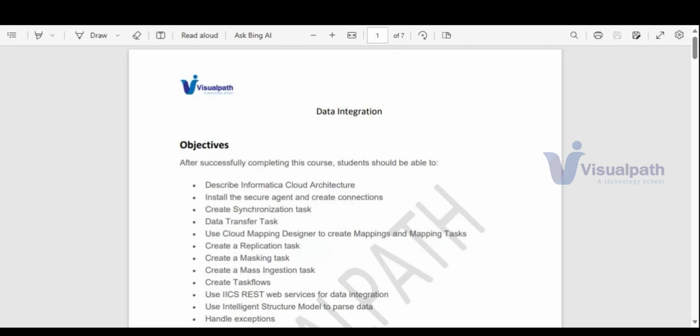Companies means every CMM level, all companies that are using it? Almost every company, from CMM level 3 to level 5. I see 70% of the companies are going for Informatica.